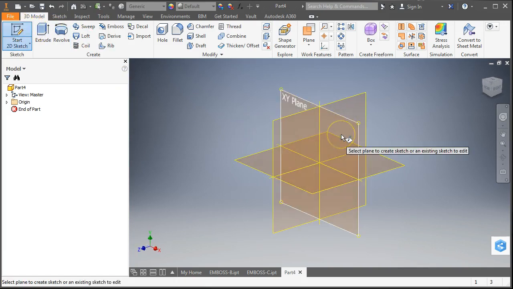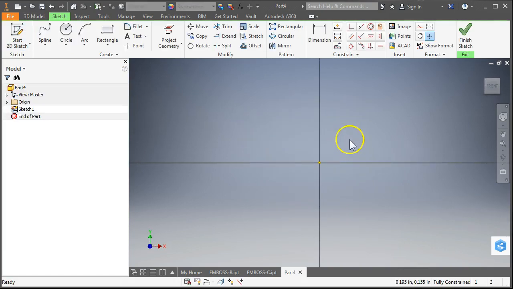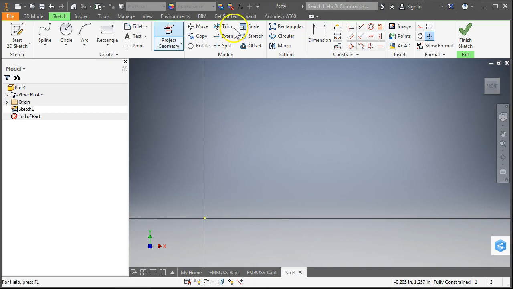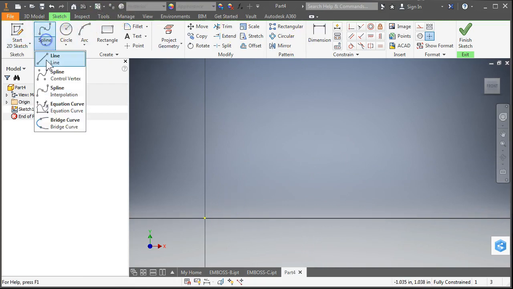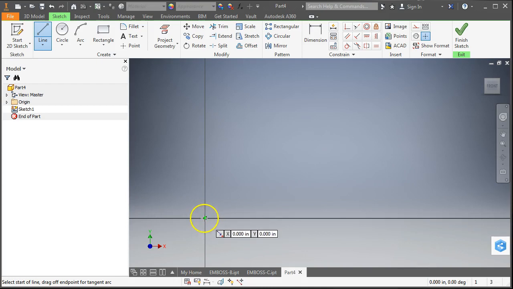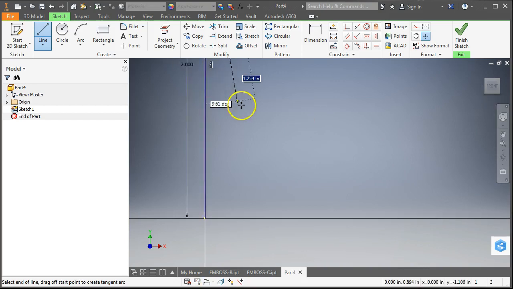So I'm going to start a sketch on this XY plane, and I want the back of it to be flat. So I'm going to choose a line, and not a spline, a line. And then I'm going to just go up the Y axis. And I'm going to give that a 2-inch dimension just to give me enough space to write on.